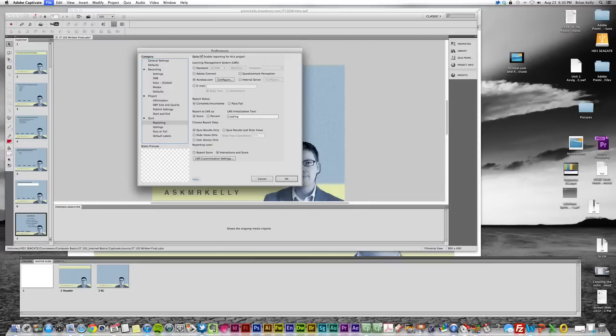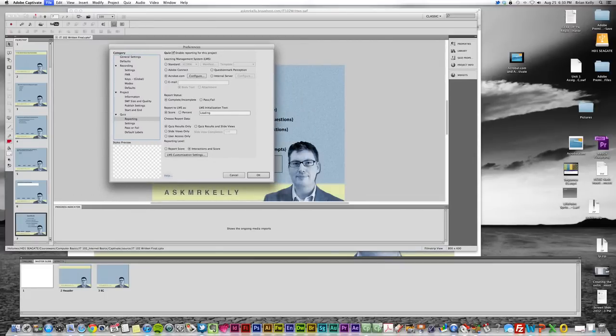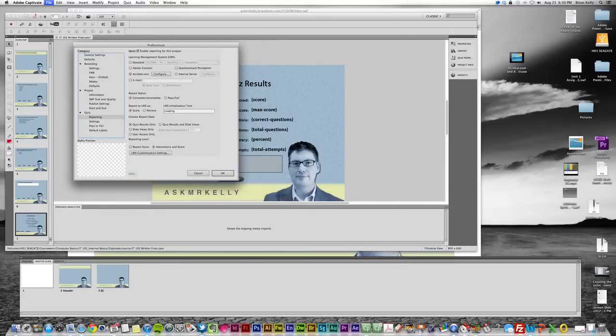But I will change how this reports for my quiz. You've got a number of options for enabling reporting when you want to set this up. Now, what happens is when you go to the quiz reporting, it's going to ask you, do you want this to report results? And when you enable reporting for this project, that's basically going to allow those quiz results to be sent somewhere. Ideally, it's some sort of LMS that we have set up.